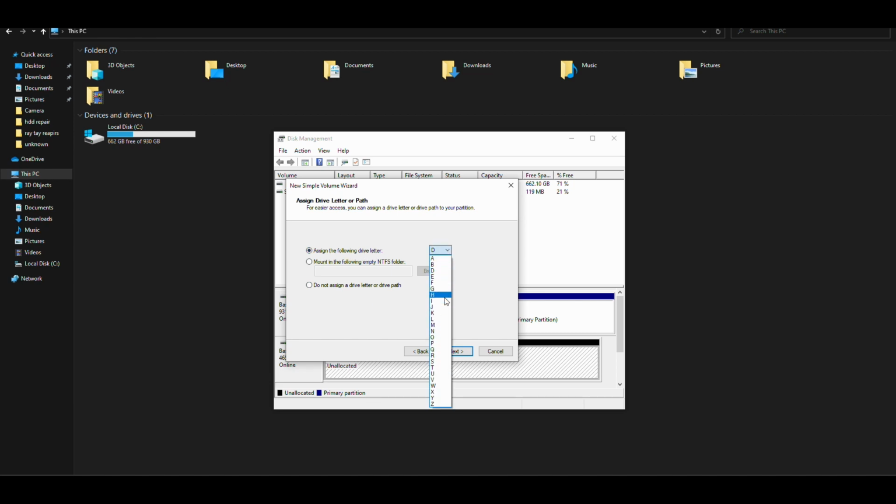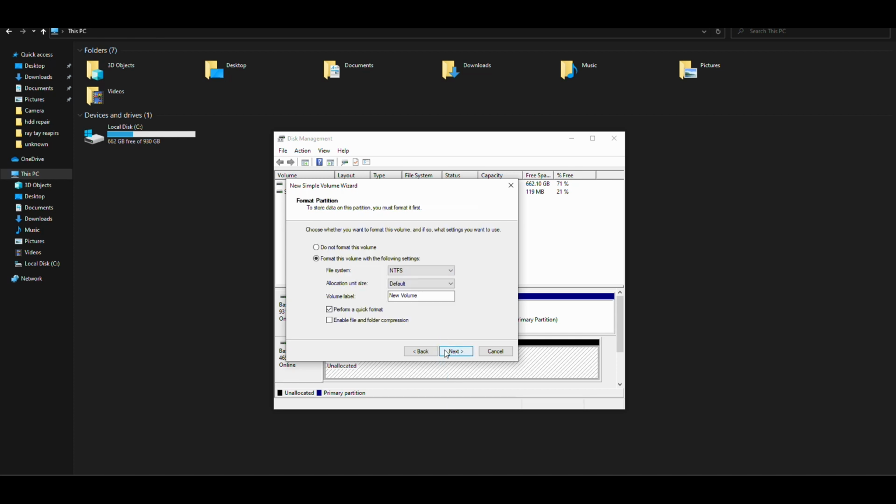Assign the following drive letter. If you want to change the drive letter, you can have any letter you want from A to Z except for C, because C is already your Windows. Usually it just goes in order, so you get D. Next.